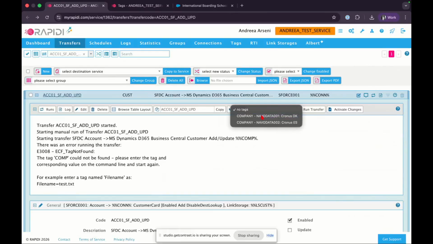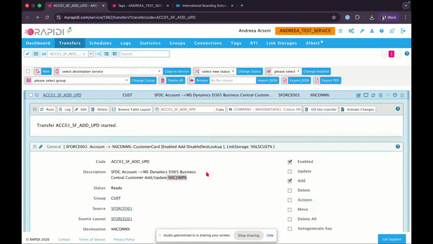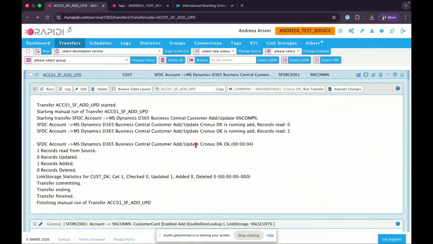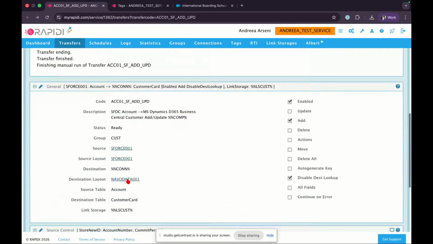So if we were to select this one and run it, it should try to run and send data to the other system. In this case, my transfer ran, and as you can see here, it updated the link storage that belonged to the Danish entity, because I ran this transfer for the first entity, which is the Danish one. So it's really important to make sure that you set up the right tag values for each company, because if you do so, then everything will be updated correctly on your end.